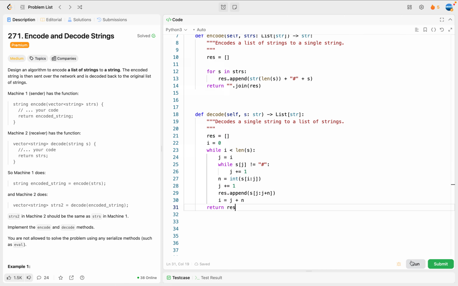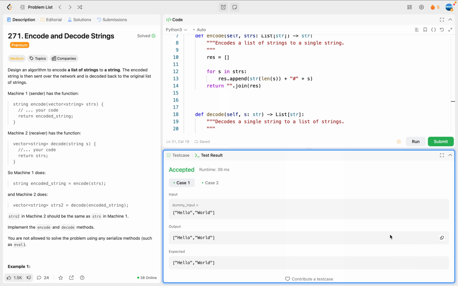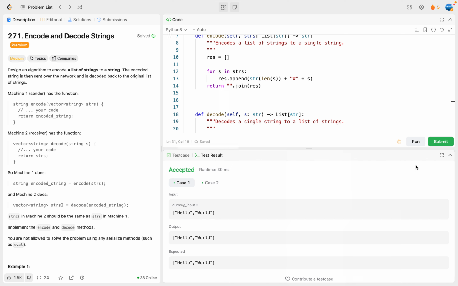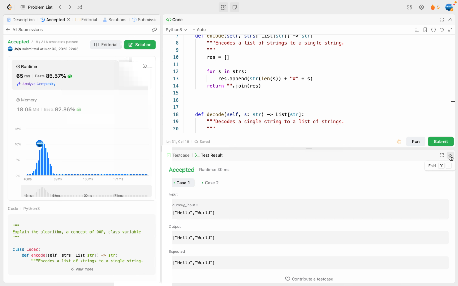So let me first test it. Yeah, it passes the two test cases. So now let's submit that. Yeah, it passes all the cases.